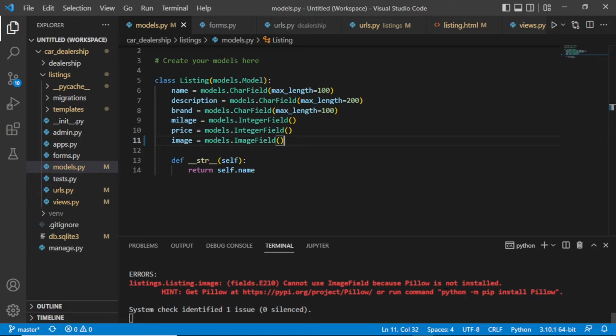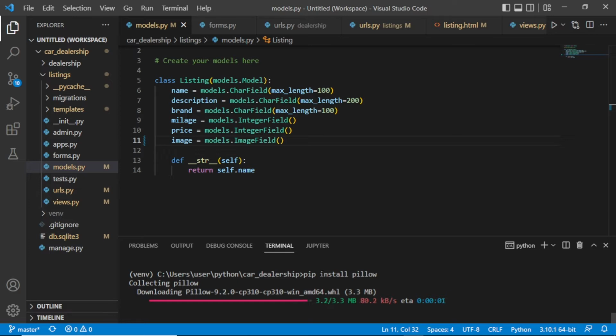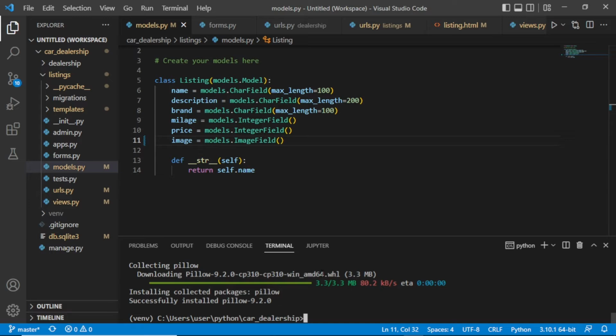So it's time to install our Pillow. So let us install Pillow to resolve the issue. So just write pip install Pillow. Okay, and press enter. Okay, so Pillow is installed. Now it's time to go back to our code and start making a few changes.